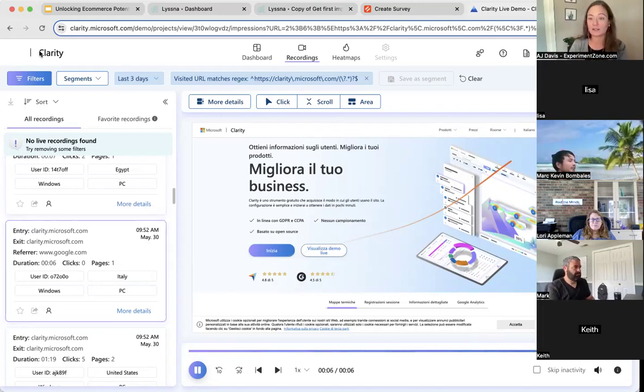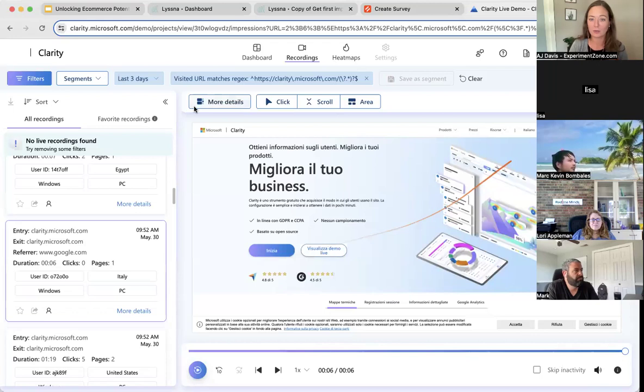So I worked on a client where we could not solve what was going on with their mobile checkout.